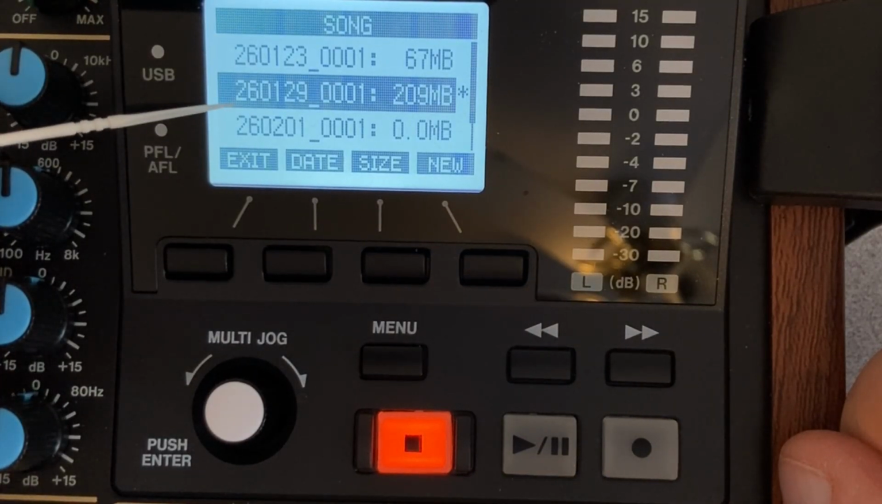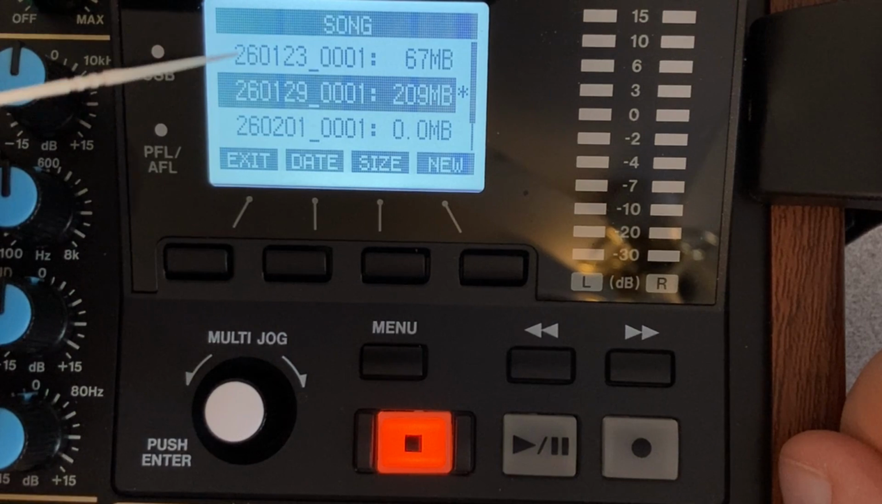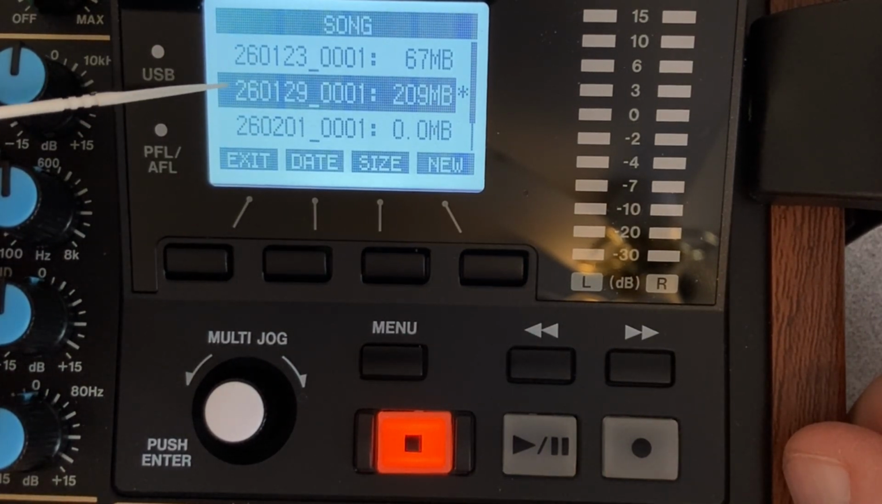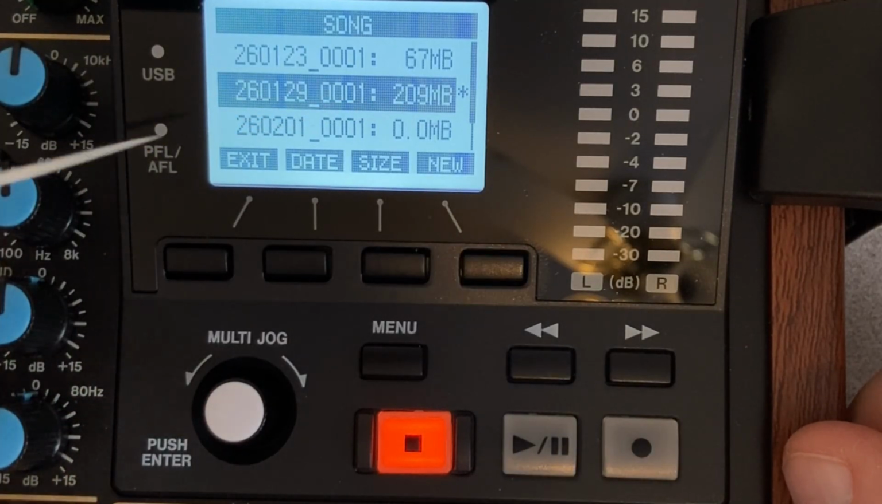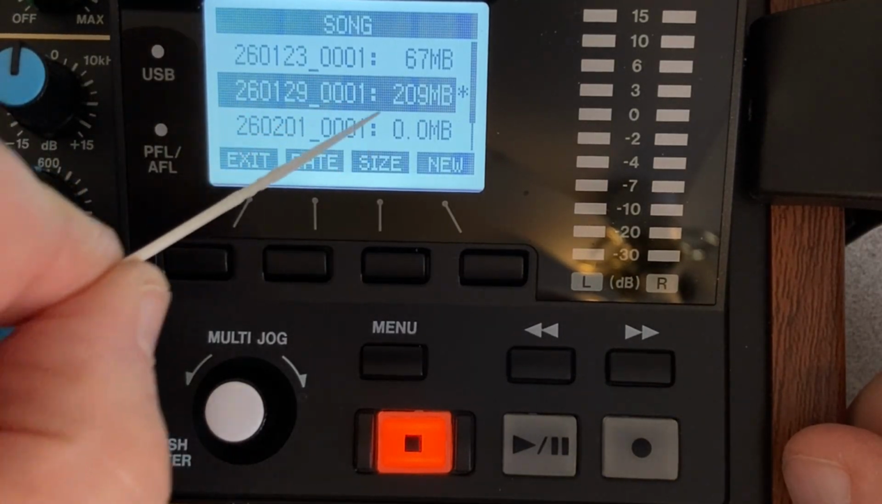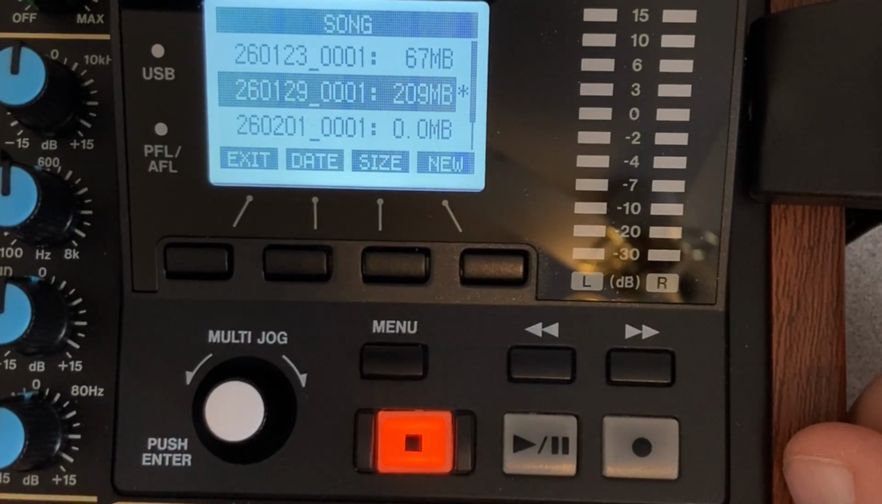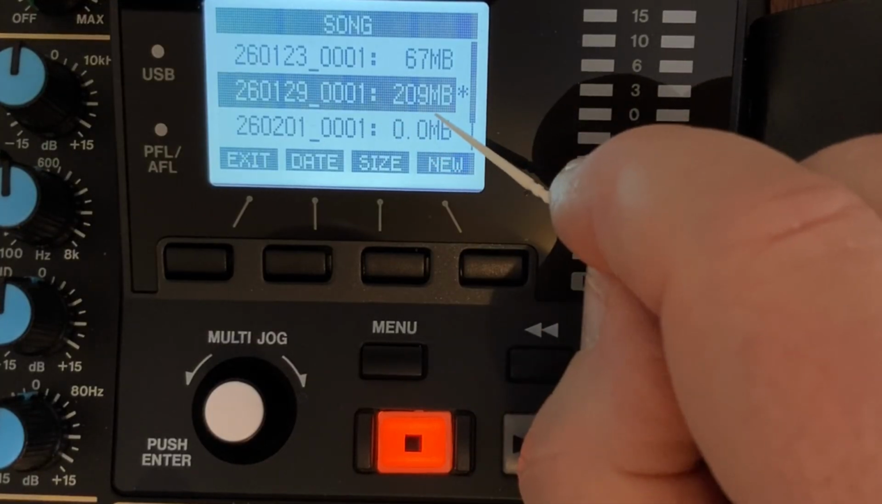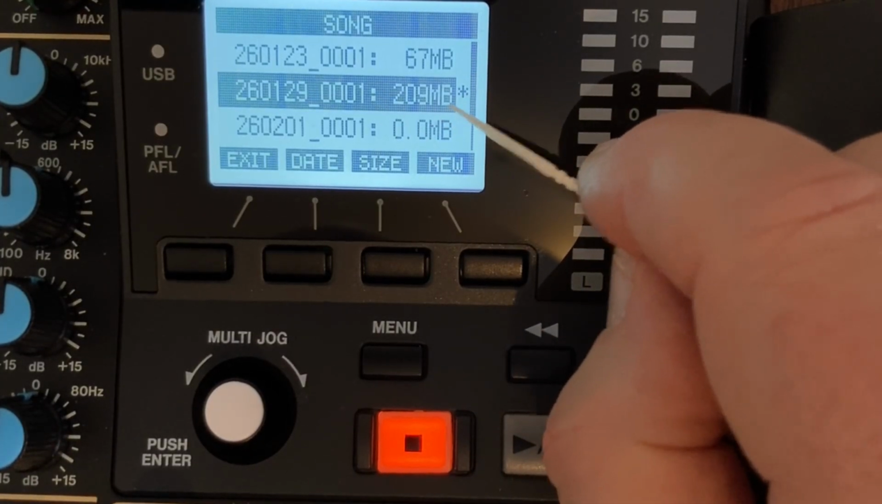So this is the song. And by the way, this particular song, I shouldn't get flagged by YouTube for copyright infringement. It is the Pro Tools demo song that comes with Pro Tools. And it's called Can't Get Enough. So you can see the name of the song. You can see the size of it, 209 megabytes. And then this little star, and the fact that it's highlighted, tells me it's the current song I've got loaded.